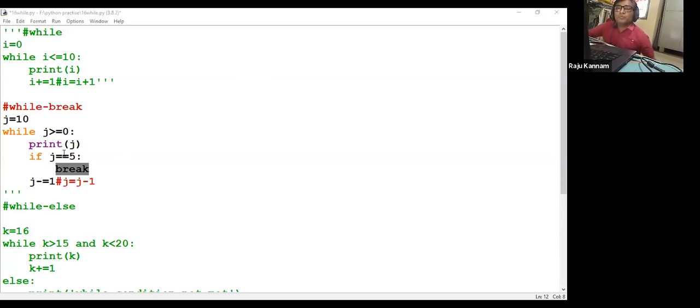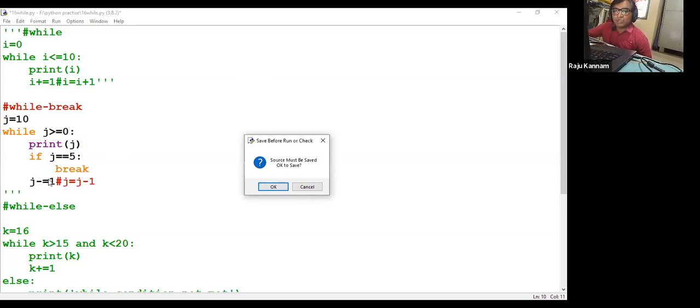Now see here, what will be the answer? 10 will be printed, then 9 will be printed. 9 is not equal to 5, so this condition won't be satisfied, and this break won't be executed. 9 is decremented to 8, so 8 will be printed. Again 8 is not equal to 5, this condition is not satisfied. Then it will repeat for 7, 6. Then when it becomes 5, 5 will be printed.